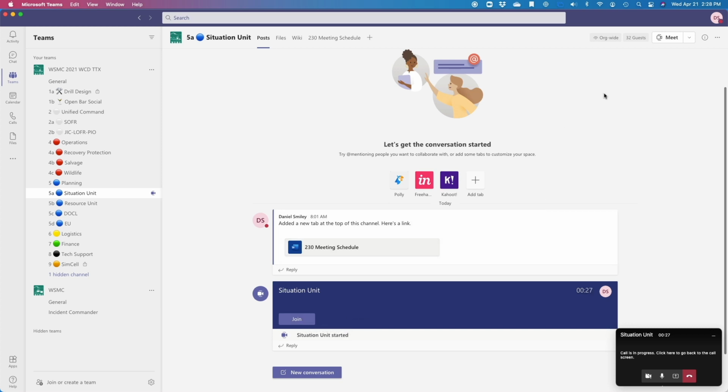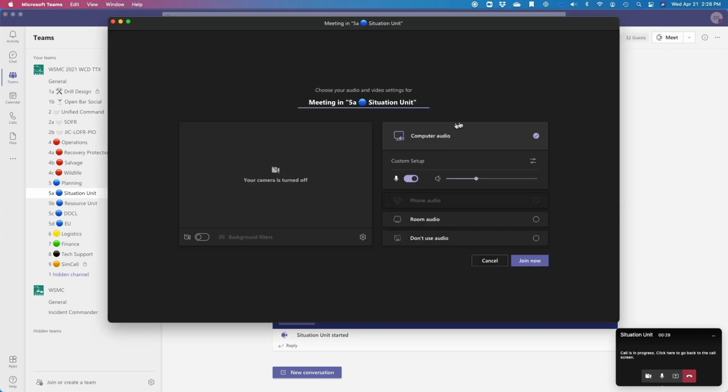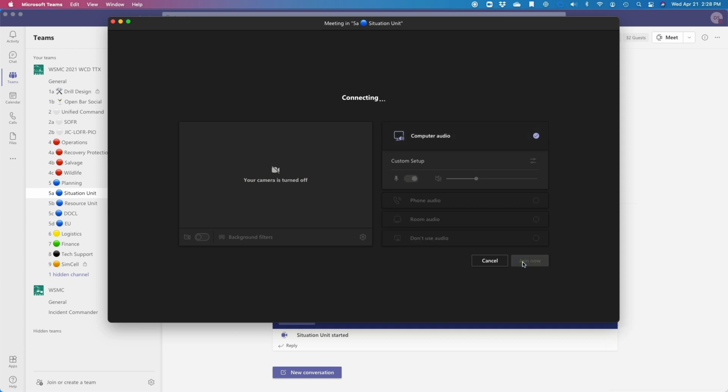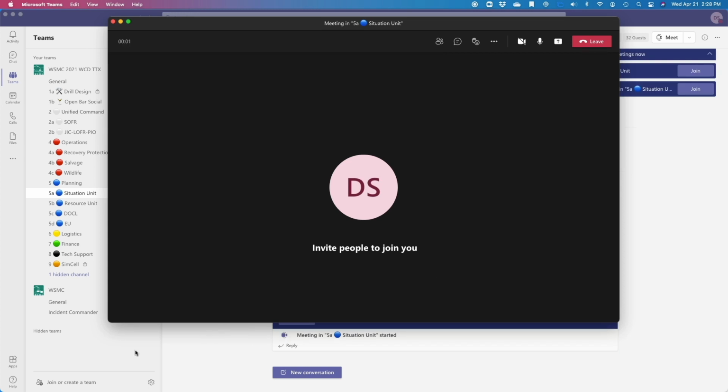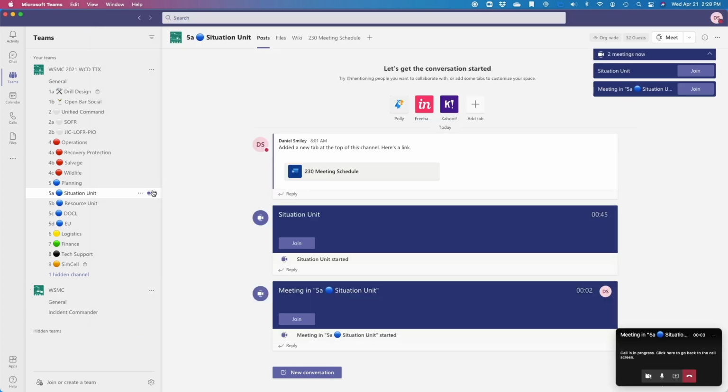Now I can create another meeting also in the situation unit. We'll just leave the default name. And once it's created that meeting, we'll jump back over into the main page, and you can see now that there's a number 2 next to the camera icon. So now I know that there are 2 meetings running in the situation unit.